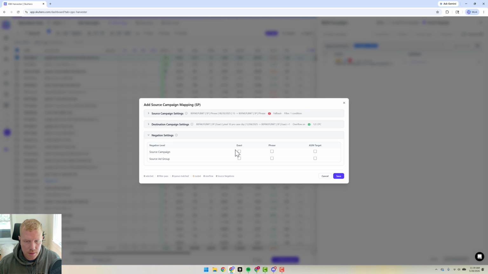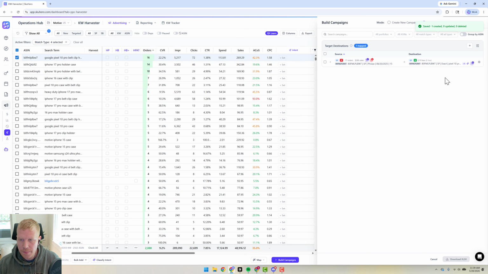And then the negations, you can set source level negations. I'll just do an example here for campaign level exact for the sake of this. All right, so you can see now it's giving us the overview of what we've got set up. You've got your source campaign details. You can click on this to kind of get a preview. We haven't actually queued up any keywords in here, so this is just kind of a template at this point. But once it's set up, you don't really have to adjust things, especially if you use the auto overflow. But then it's going to give you your overrides. If you've got any filters, you can kind of see all of that in one place.